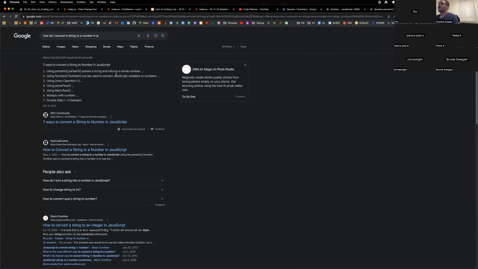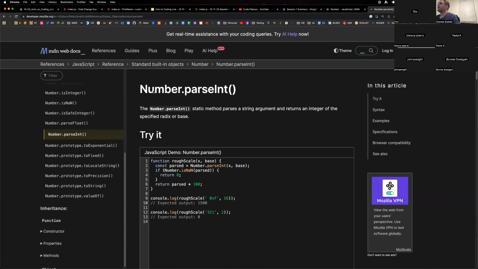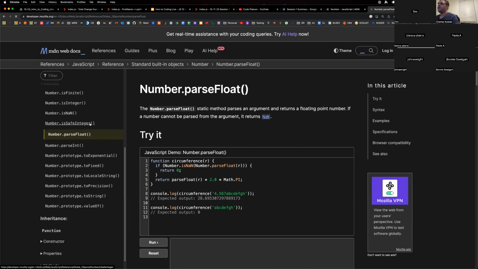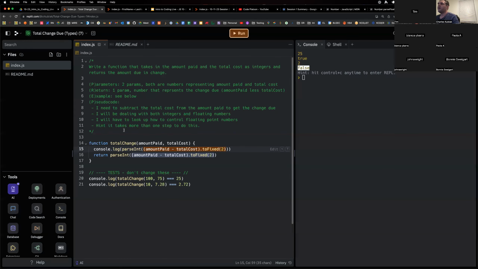So what else was there on that list? I see parseFloat, right? Let's go ahead and check that out. The parseFloat static method parses an argument and returns a floating point number. If a number cannot be parsed from the argument, it returns NaN, which means not a number. All right, let's give that one a try. We'll change our parseInt into a parseFloat.